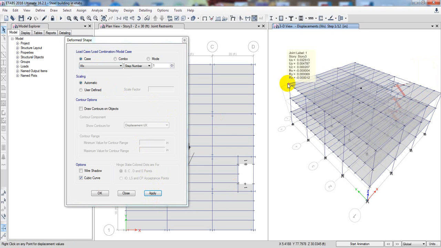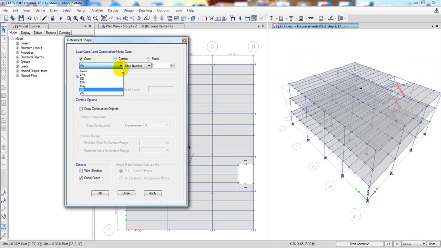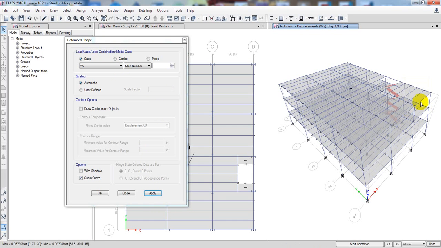So as wind loads are working here, they have no problem in our diaphragm. This is wind Y. See here, actually it's not showing directly in the X direction or Y direction because we have taken eccentricity, you know that, that's why it's showing like that.